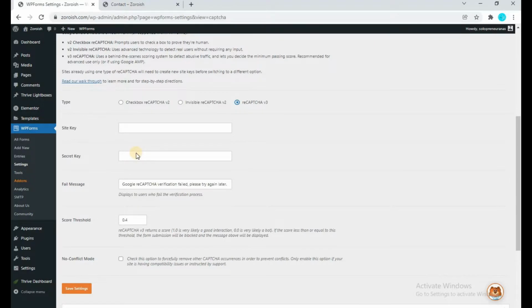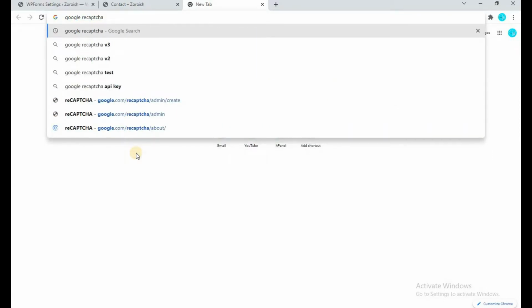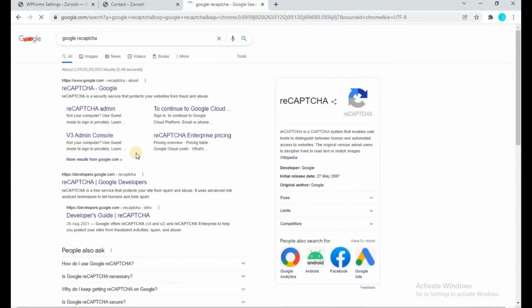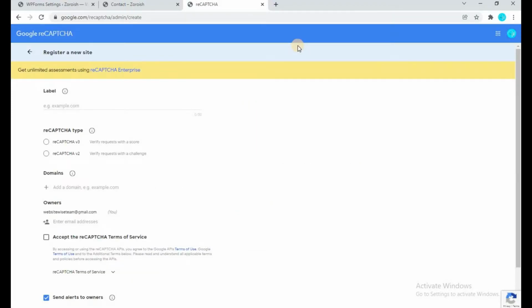For this, you have to simply come to Google and search over here Google Recaptcha. As you can see over here, you have to open this website, which is Google Recaptcha, and you have to click on the admin console. Now it will be automatically logged in with one of your email accounts, your Google account. As you can see over here, you have to write the label. It means you can write your website name or just anything else.